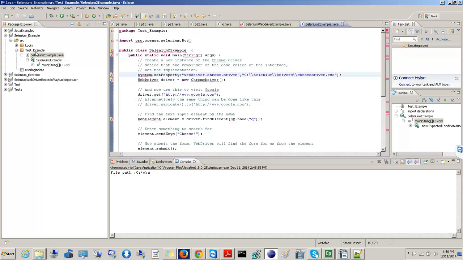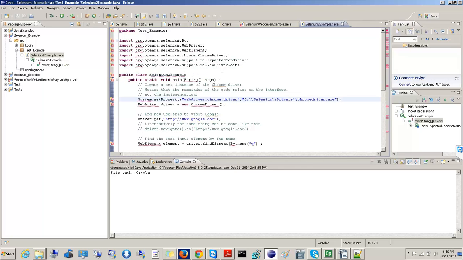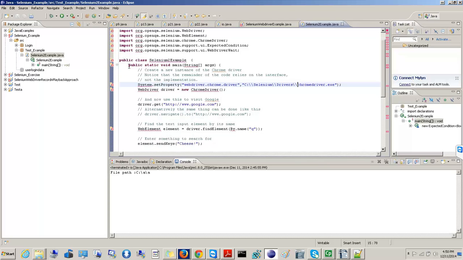Let us understand again. This is in the test example package, and I am importing a couple of packages which are essential, not everything. Most of them are Selenium related. I am creating a Selenium 2 example class, and directly within this class I am creating a main function. I am not making it complicated by introducing other methods, which we will see later. So here I am creating a new instance of the Chrome driver.